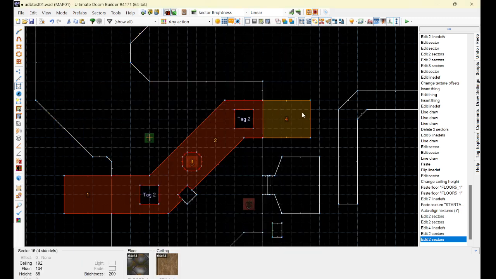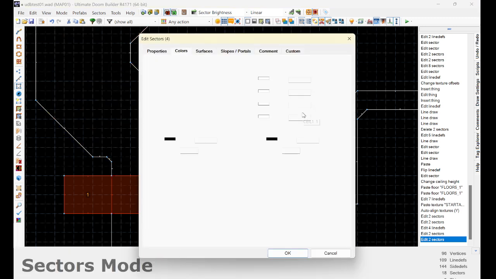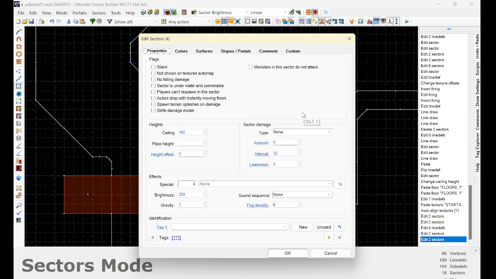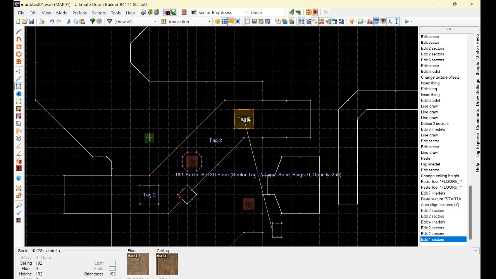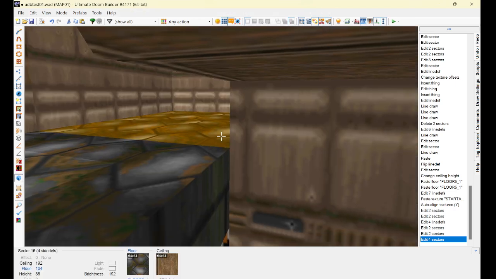Oops, okay, right click. I wanna see if, if you right click and then use the arrow keys, you can get over to the other tabs a little quicker. Heights, brightness. Let's make it 192 instead of 200. Leave these 255. Now the floors might look a little brighter, but that's fine.